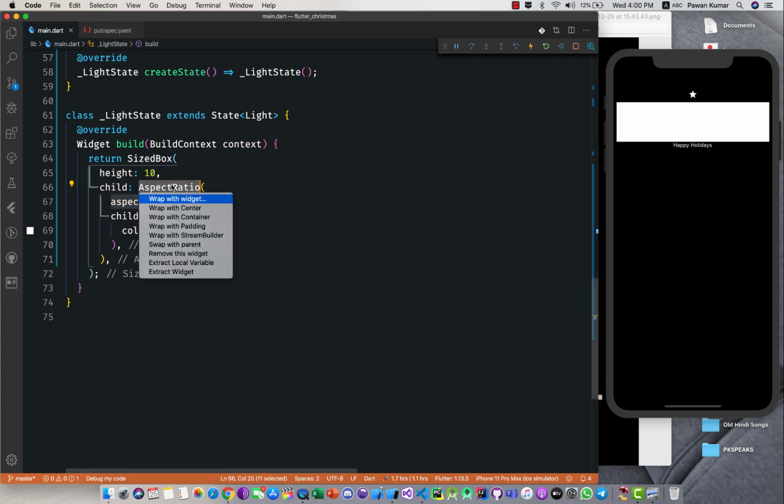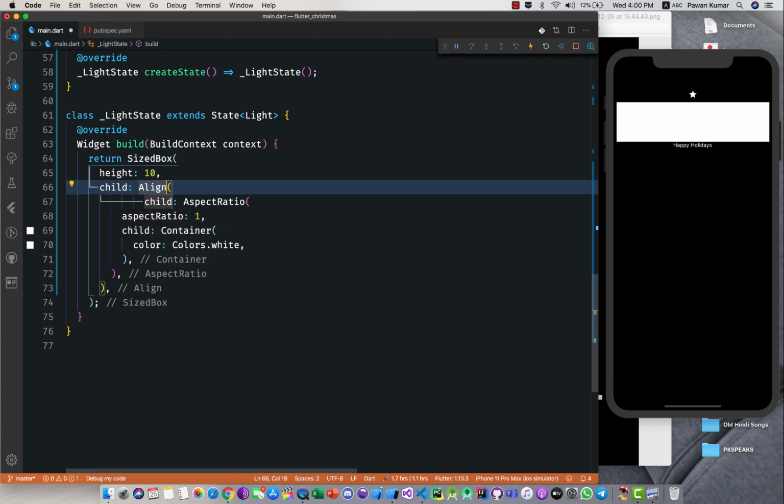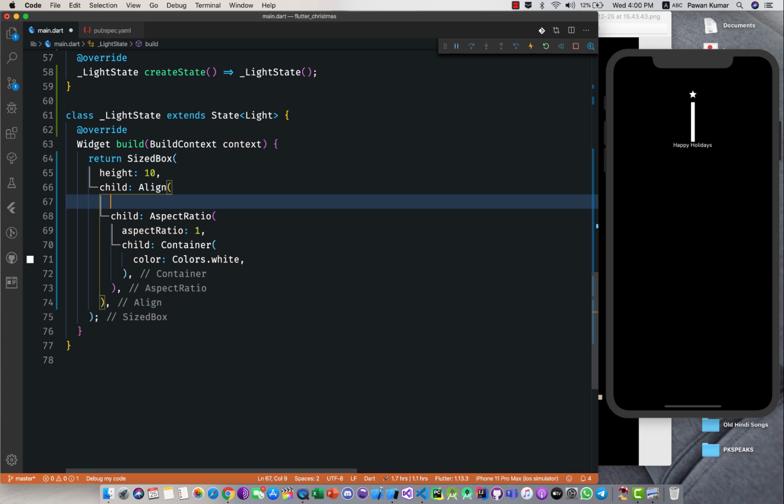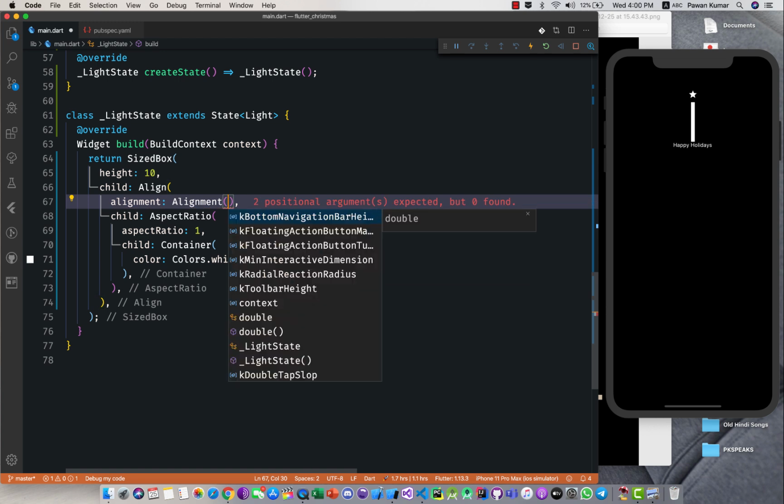And then we can wrap it with another widget which we can call align. Okay, and yes, this is looking better. And now alignment should be, so alignment takes an x and y.